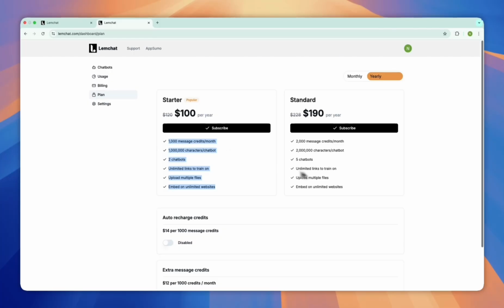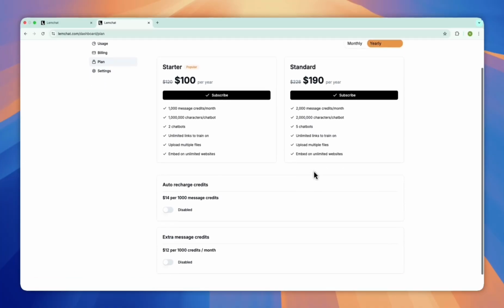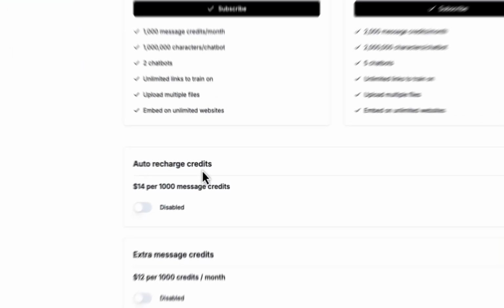Standard plan is $190 per year, discounted from $228. So this one gives you 2,000 message credits per month, up to 2 million characters per chatbot, 5 chatbots, unlimited links to train on, upload multiple files, and embed on unlimited websites. Basically, the starter plan is good for individuals or small projects, while the standard plan is better for teams or people running multiple bots.